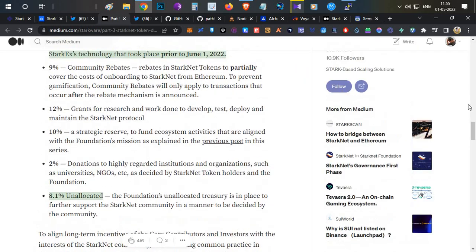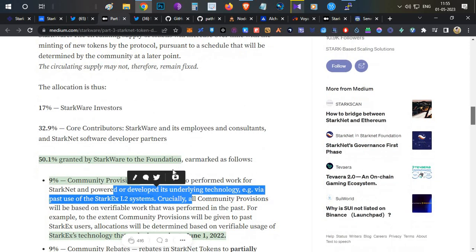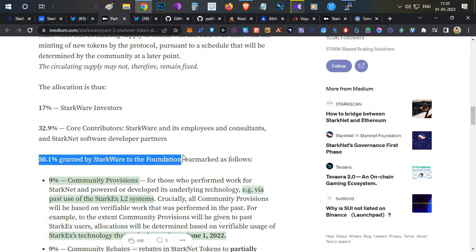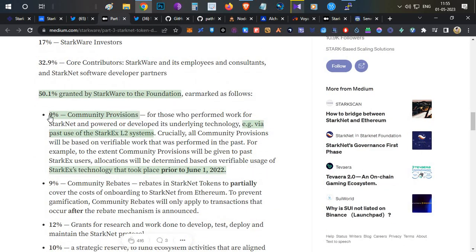So as per the StarkNet tokenomics, if you see this tokenomics, they have allocated 50% to the StarkNet Foundation, and out of that 50%, 9% is going to the community provision, which is already a confirmed reward to the users who have interacted with StarkEx technology before June 1st. StarkEx technology-using platforms are a couple of platforms like dYdX, Immutable X, and a couple of others. So in case you interacted with those platforms before June 1st, you might already get a confirmed airdrop from StarkNet in this 9% community allocation.